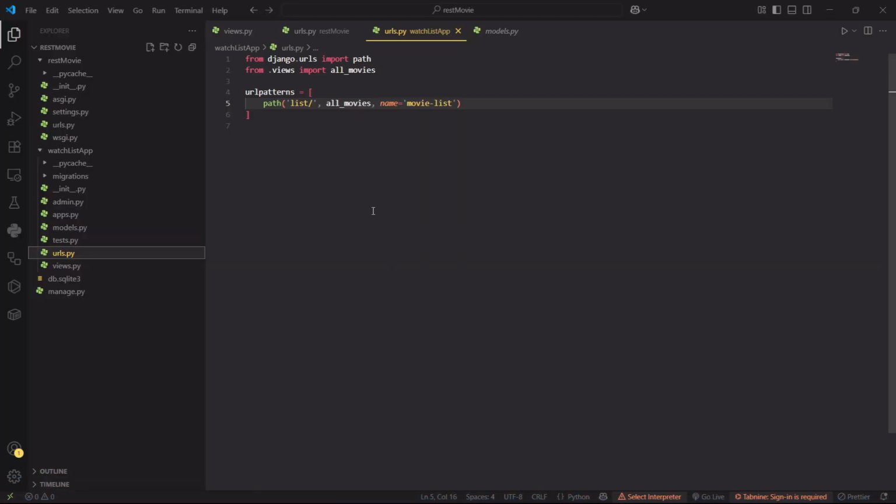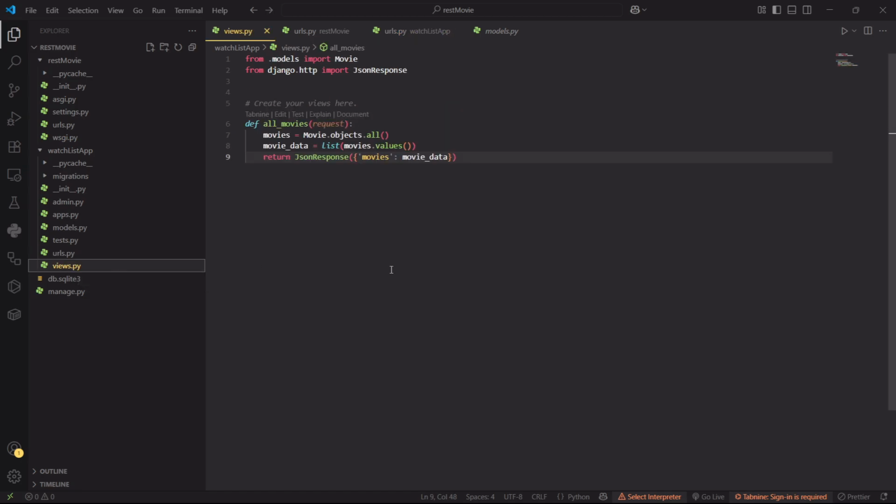Okay, and for that we will create a new view inside the views.py file. So this view will accept a request and a primary key, that is PK, and that is the unique ID of the movie we want to fetch.